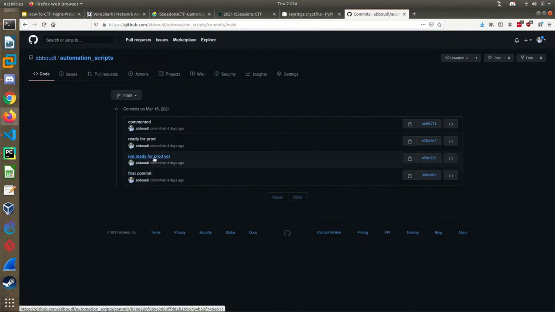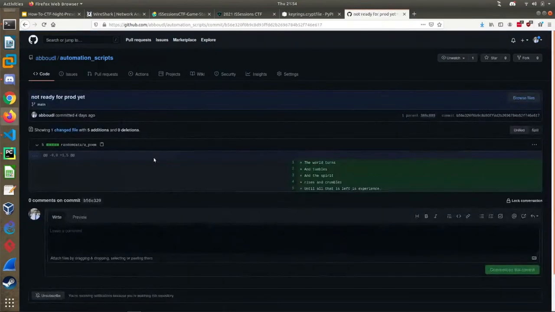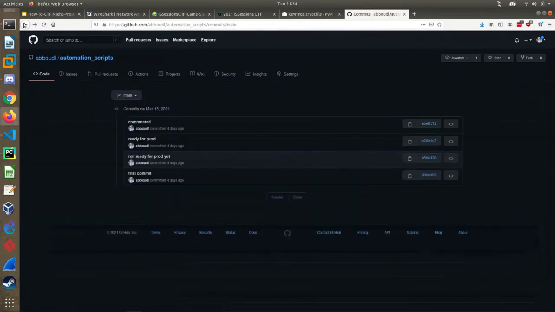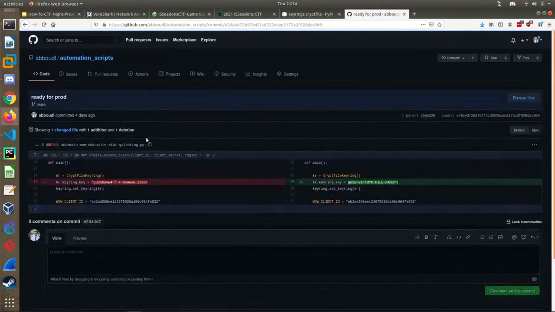Then it says not ready for prod yet. If I click on this, not this one, ready for prod. We can see that at one point the developer put in this getenv, to read the password from an environment file. But you can see in an earlier commit that they actually committed the password right here, and the password is gwenhivar. Okay, so let's copy that and make note of that. So now we have the password to all passwords.